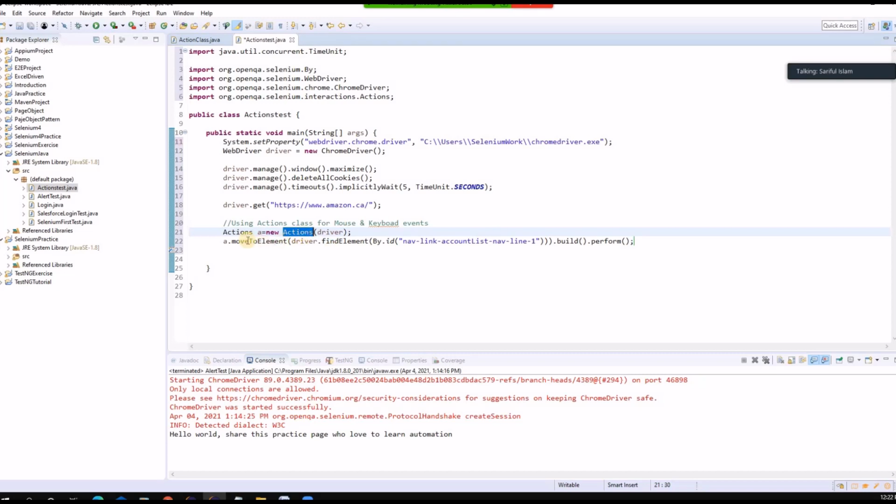In the Actions class, when you use any method, at the end of your full action you are going to add these methods. Just remember. What does it mean? The build method builds this script, and the perform method will execute the script that was built. This is the way to remember and learn it. This is the only exception for the Actions class.